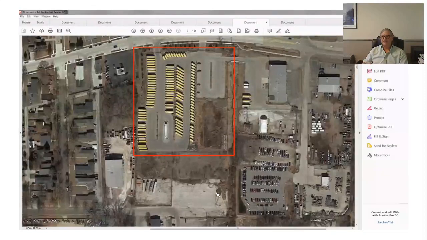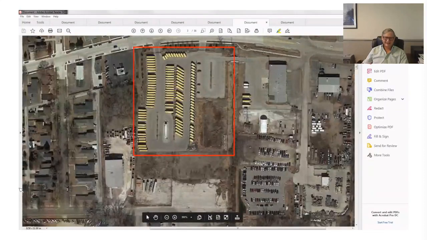We see a couple things on site that are going to call attention to me right away. What do we see? Anybody? What do you see on site? Buses. Excavated area.